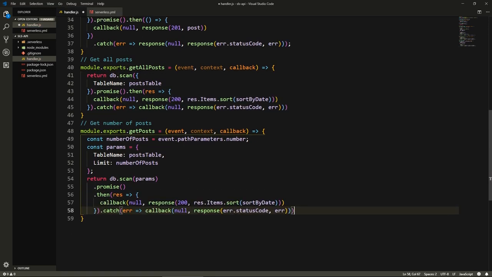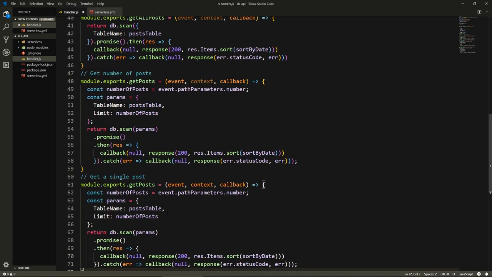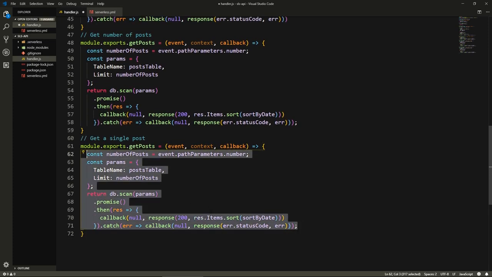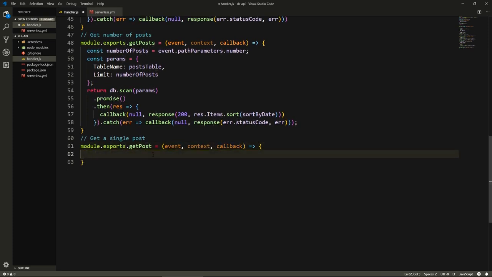It's the same process. Here, I'm going to copy this, say get a single post, and paste it and remove all of this, and this will be just getPost.